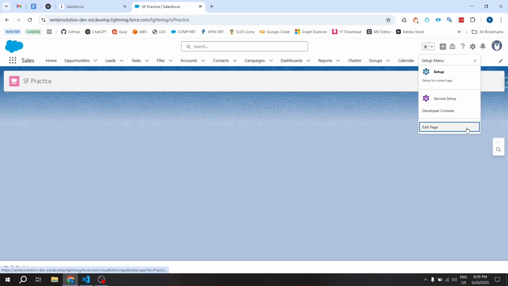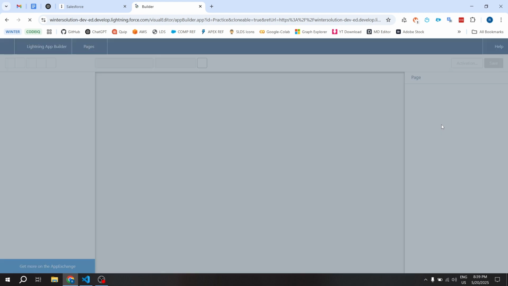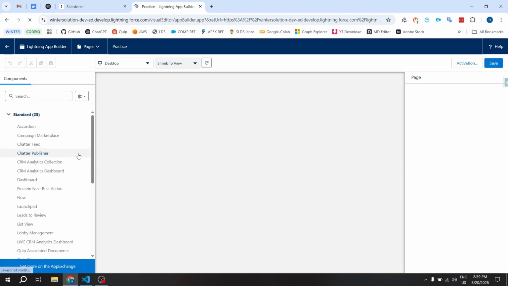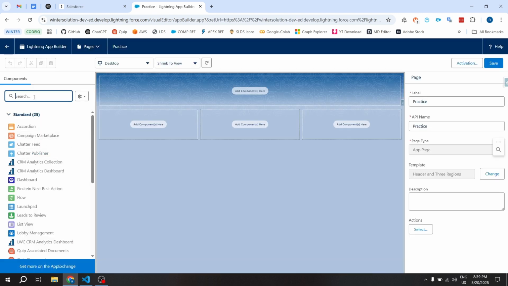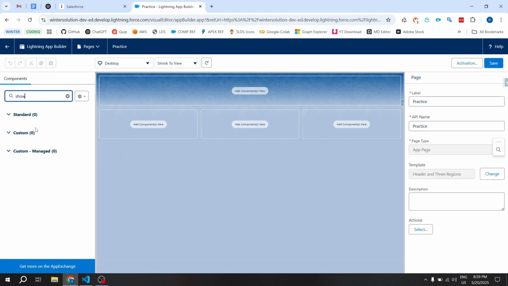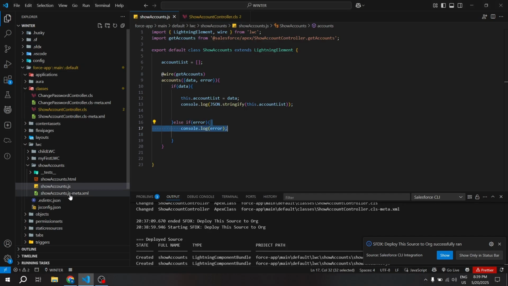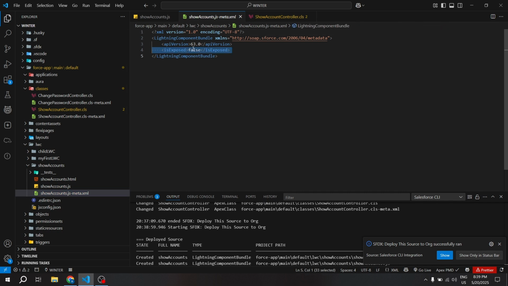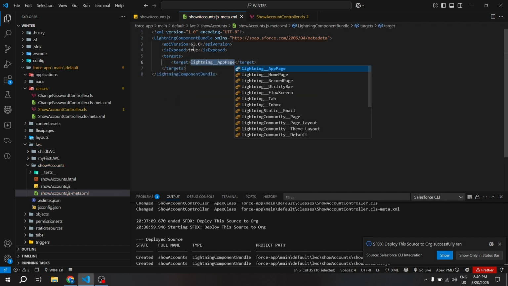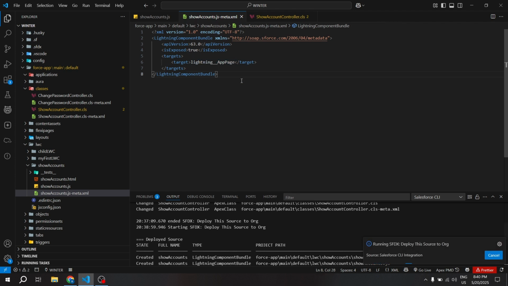Now add that component in our Lightning page so we can debug it. For showAccount, we have to add a target in our XML file. Go to the XML file. First we have to expose this component, so isExposed true, then targets, target, and app page. Let's deploy this again.